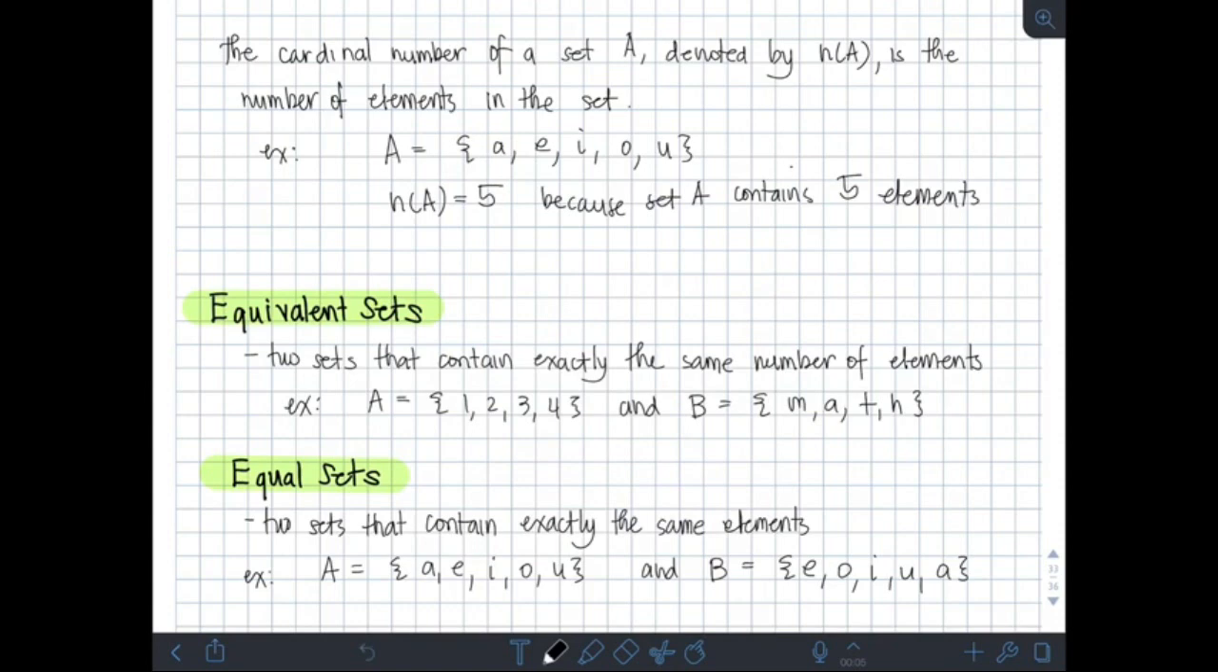For example, let's say we have set A with elements A, E, I, O, U. So, pag binilang natin yung number ng elements itong set A, we have 1, 2, 3, 4, 5. So, therefore, n of A or the cardinal number of A is equal to 5 because set A contains 5 elements. Okay? Now, meron din tayong equivalent sets. So, sabi, two sets that contain exactly the same number of elements. So, kumpara yung cardinal number ng dalawang sets, then equivalent sets sila.